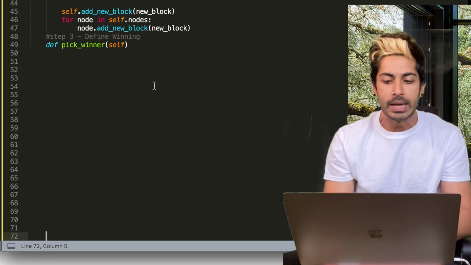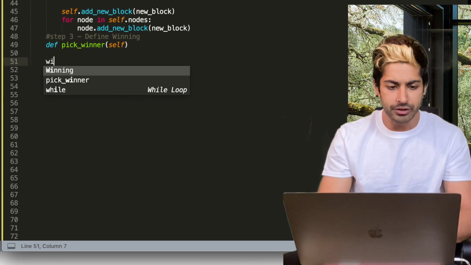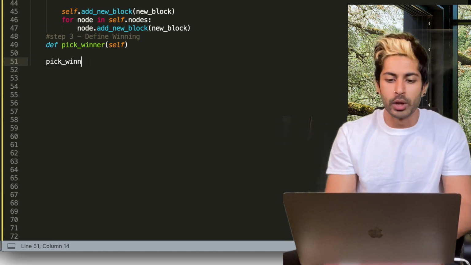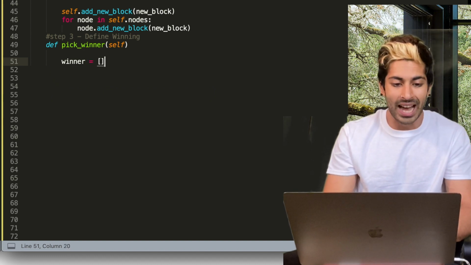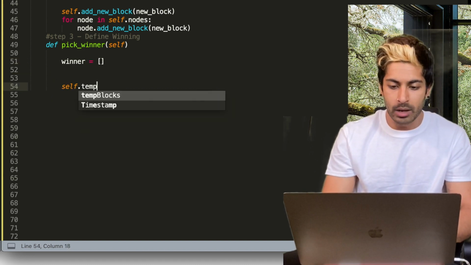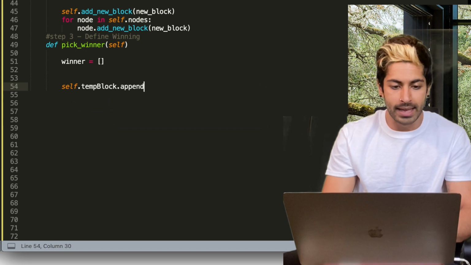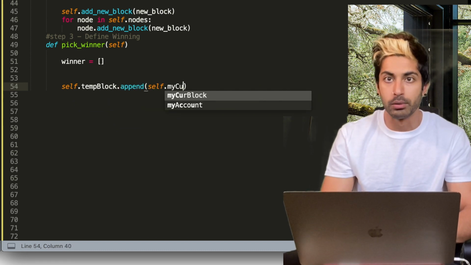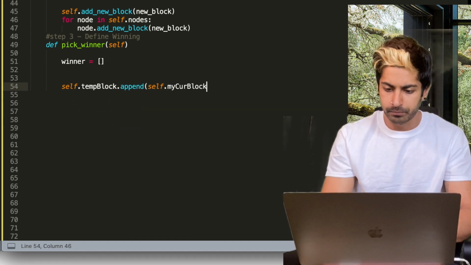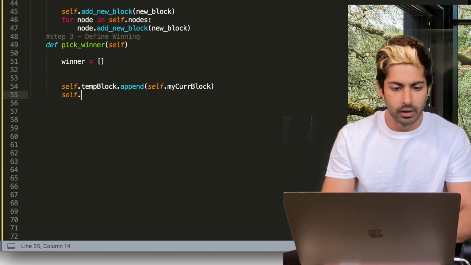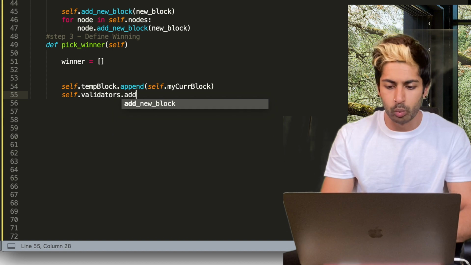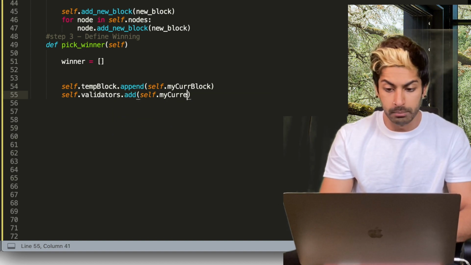So let's write this out, this lottery function. So we're going to define this winner, right? But the winner to start off is not going to have anything. It's just going to be an empty winner. We got to decide who that winner is. And we have our temporary blocks, and we're going to append to that set of temporary blocks with our current block. And we're going to have a set of validators, and those validators will get our current block.